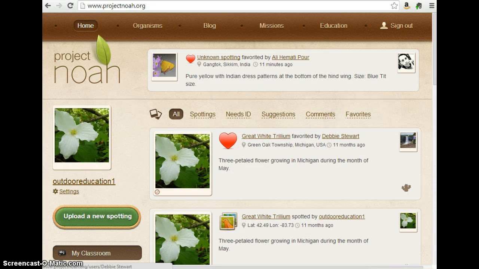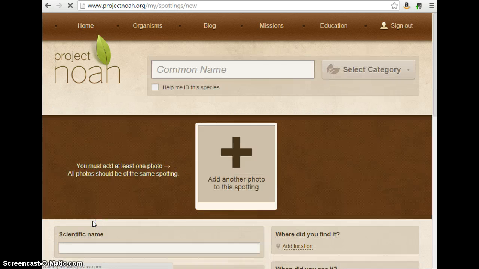Now you'll notice that I've already uploaded a sample, but I'm going to upload a new one today. So if you look on the left-hand side, there's a big green and yellow button that says Upload a New Spotting, and that's the option we want to use today. So I'll click on that, and that will bring me to my new spotting screen, and here's where we get to put in all kinds of great information.